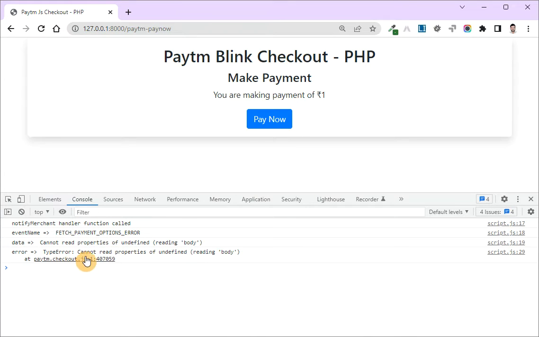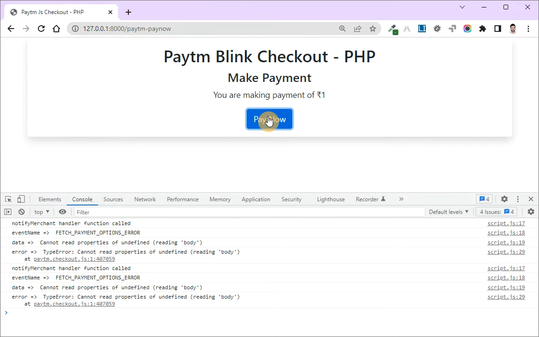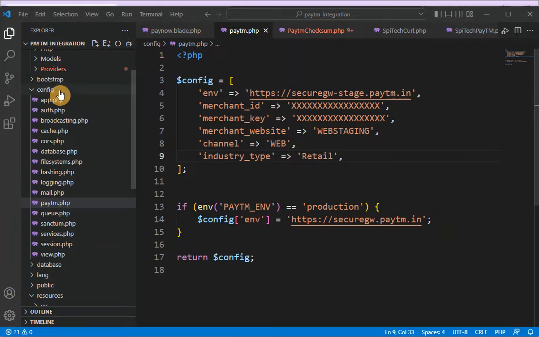You can see here, cannot read the property undefined property. So let me see why this is showing like that. So guys, you can see here under this config folder, we have that paytm.php file, and in that we have to provide the merchant ID and the merchant key. Then only it will work, otherwise not. So how can we find that merchant ID and merchant key?